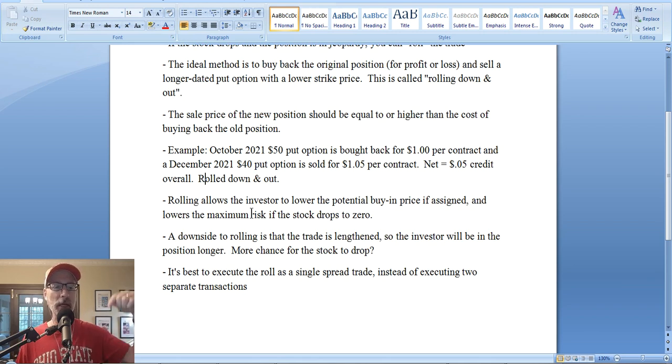Okay. Now, if you really want to roll, if you feel confident in the trade, you just think the stock's taking a temporary dip and eventually it'll move back higher, rolling is a great way to help repair and give yourself a defense strategy.